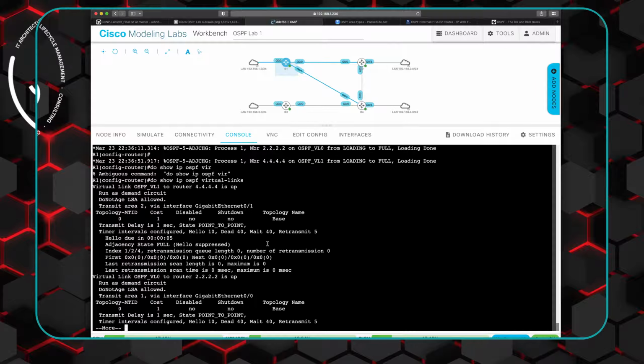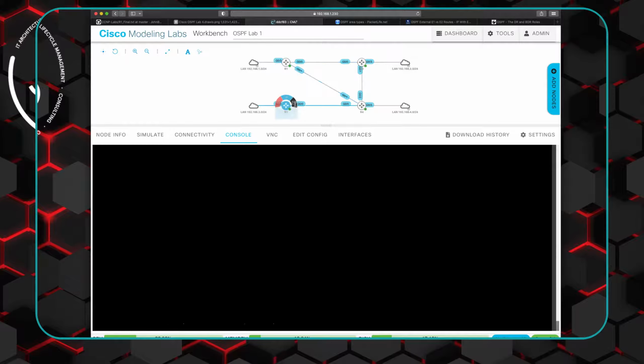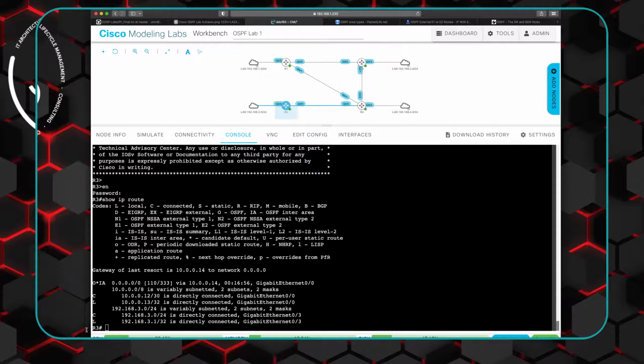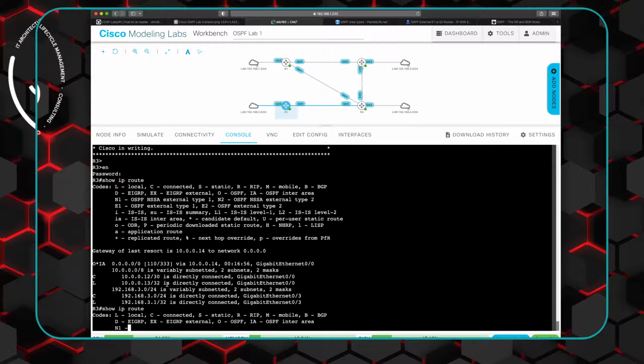And I think that's pretty much what we want to see as far as having the virtual links up. Now, if we go back to router 3 at this point, remember, we did the show IP route. We weren't able to see that route for the 192.168.1.1. We should be able to show IP route.